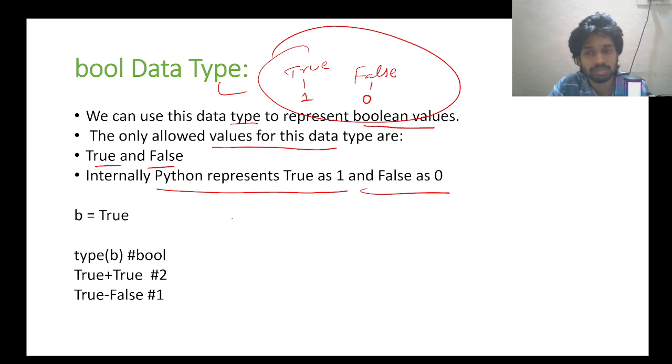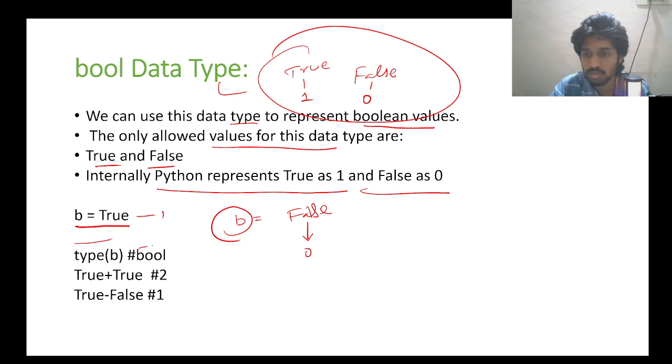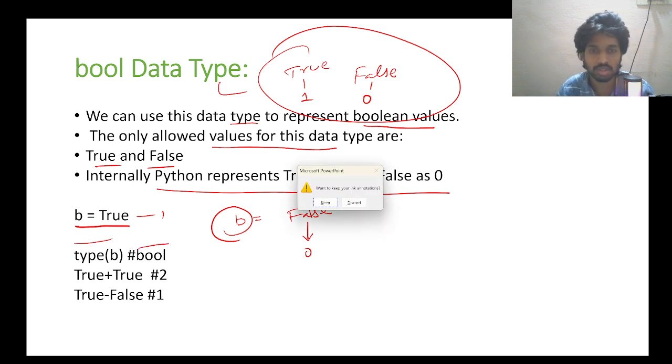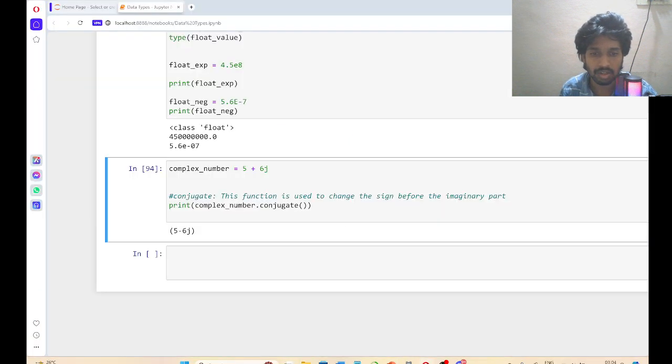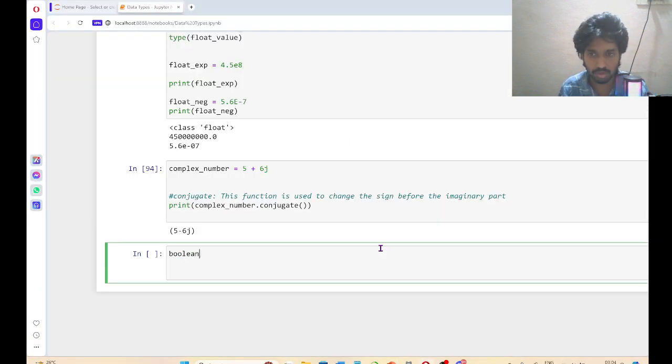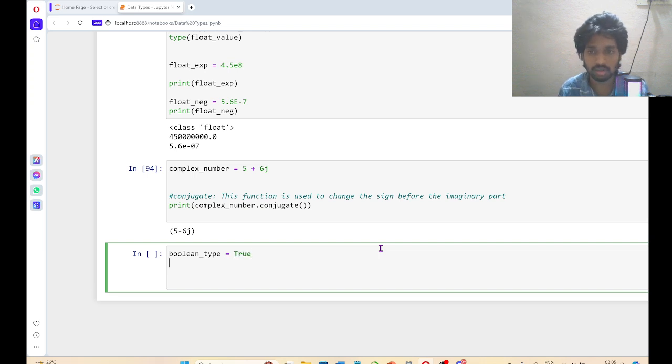If I want to create b is equal to false, then I can create a variable like this, and internally this false is stored as 0 and this true is stored as 1. So I declared b is equal to true, type of b is boolean type, and I'll try to show this in the program. Let's get into the program. Type of true, we'll get bool here.